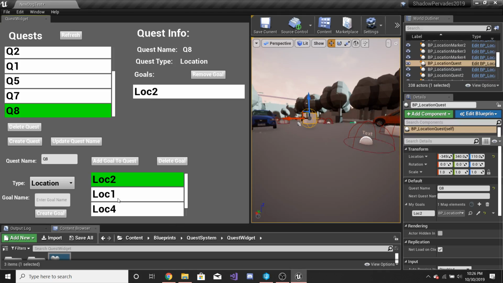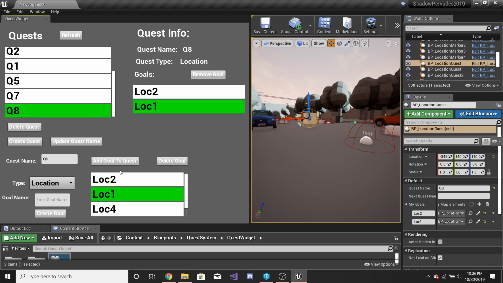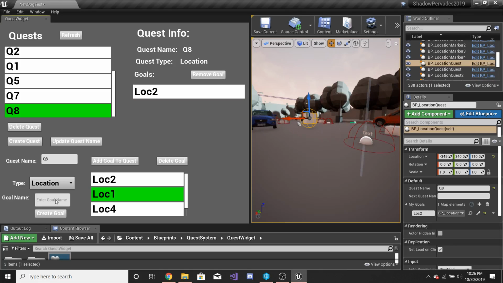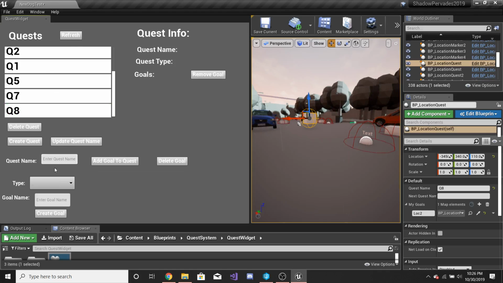Let's say we want location 1 back in there, so we want location 1 and location 2. We have multiple goals for this quest. So we click on location 1, add goal. Now we have multiple goals in there. Now let's say we don't want this again. We click remove goal, and now that is removed. That is how you make location goals, and the same thing goes for fetch quests.